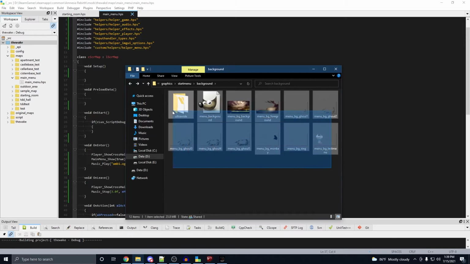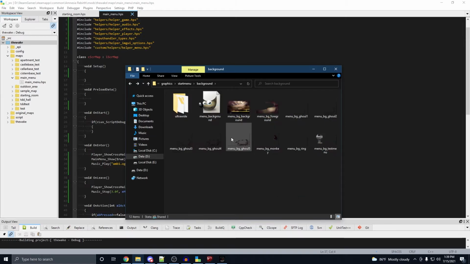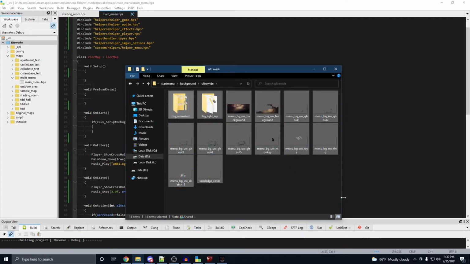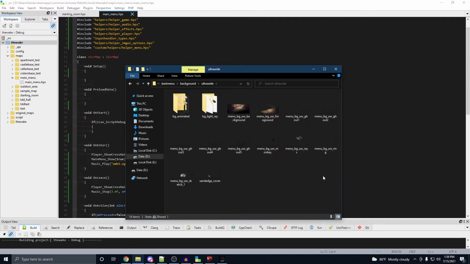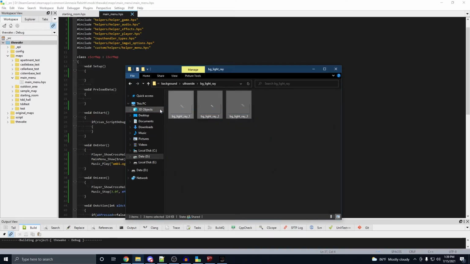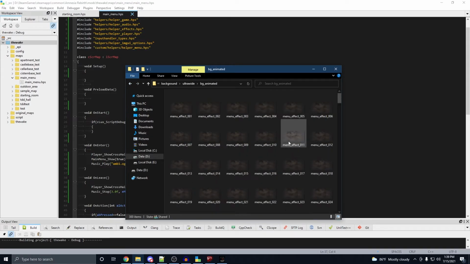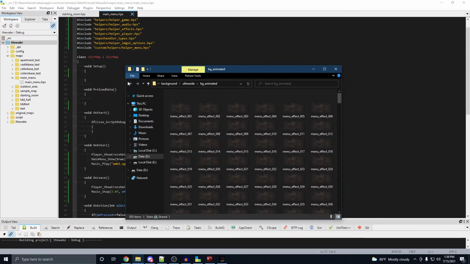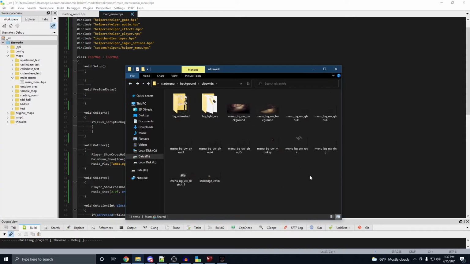I actually don't even know if these are being used, to be honest. I'm pretty sure it's showing the ultra wide images here to the player. So the only ones we really get to edit are these ultra wide images here, along with the light rays here, and the animated fog here. So what we're going to do is mess around with one of these and see what happens.